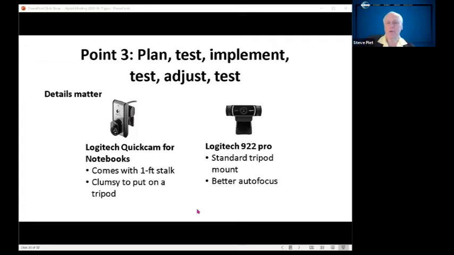Now the 922 has a standard tripod mount. So selfie sticks or other things that have turned into tripods work fine, and it has a better autofocus. But if you put a bulky thing in front of your monitor, then you can't see. So little tiny things like what connects to what, you've got to test. And sometimes surprises occur.